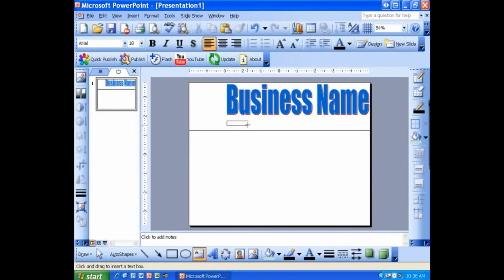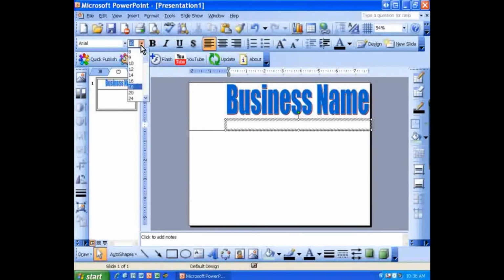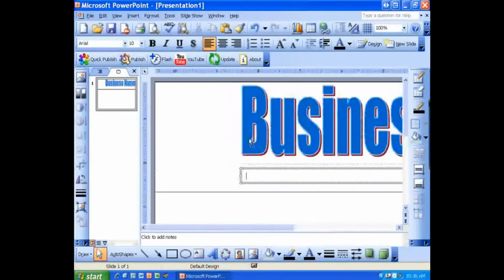And draw out your text box below the business name. Then we're going to change the font size to 10. And I'm going to zoom in.